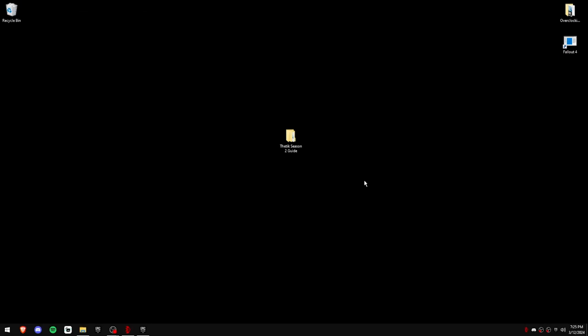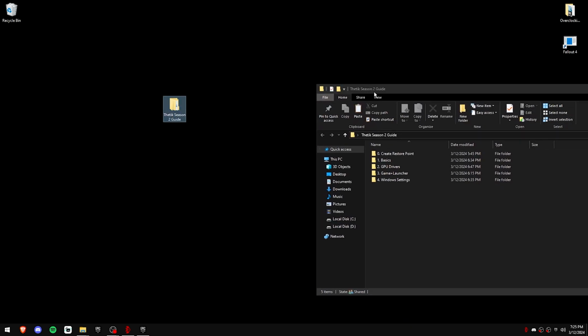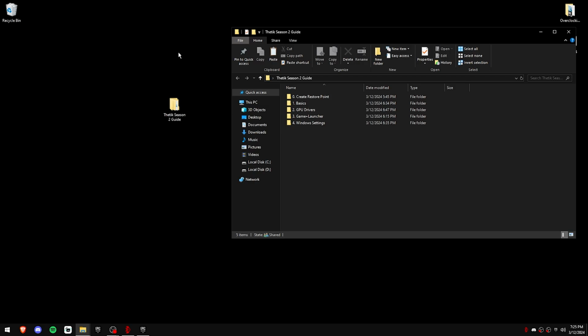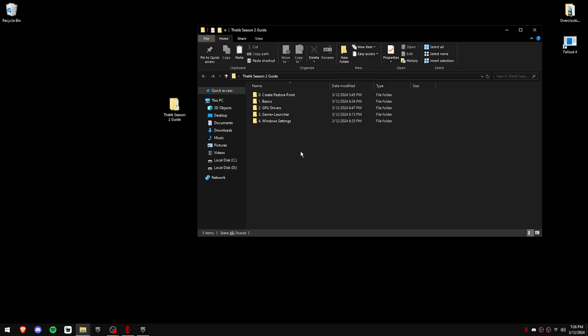So starting off, I'm going to leave a link to this folder that I'm using in the description. This will have everything in it. So just go ahead and download it and make sure you extract it. Don't use it from the zipped version that Google will give you. Make sure you extract it with something like WinRAR or 7-zip or whatever you have, even the basic Windows. Once you've done that, we're going to go ahead and open it up and go to 0, create restore point.